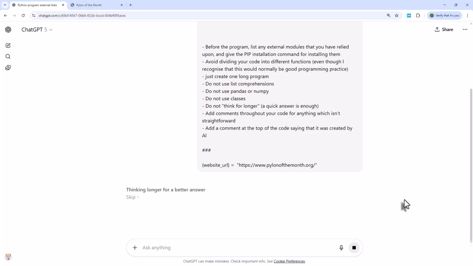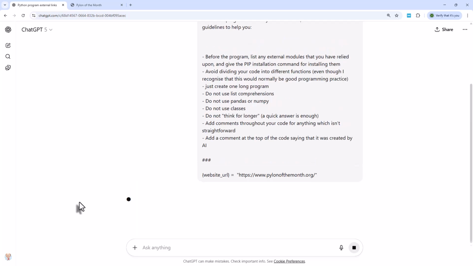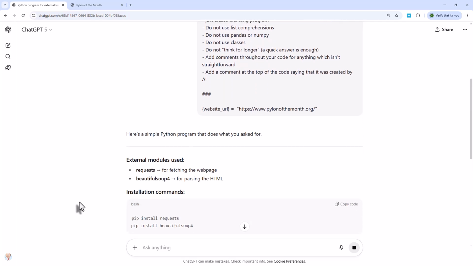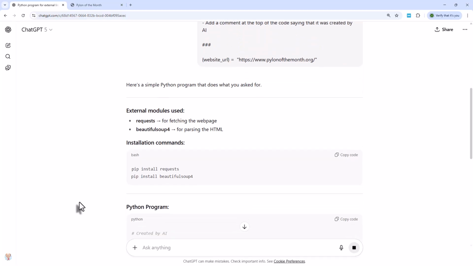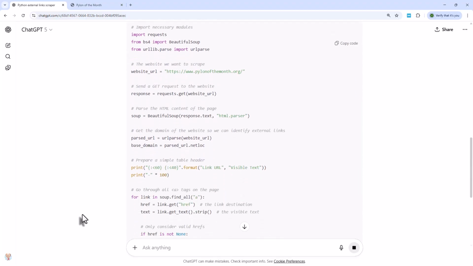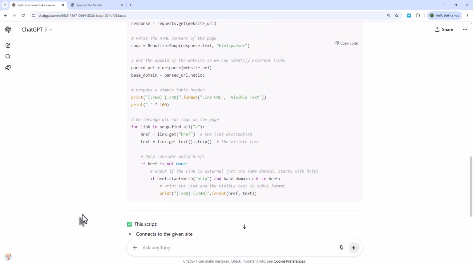One of the problems is it says thinking for longer. So clearly my instruction, do not think for longer, needs a bit of reinforcement. And once more, it's come up with a slight error there. That must be a temporary bug in ChatGPT. And then the module. So it's told me the modules it's used, it's told me how to install them, that's great. It's got my comment saying created by AI. And then it's got the actual code, which is a single bit of code with no functions, and looks, to me, relatively easy to understand.